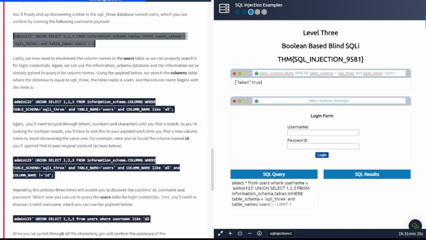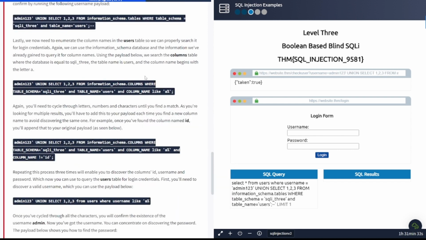Lastly, we need to enumerate the column names in the users table so we can properly search it for login credentials. We're going to use the information_schema database again, and the information we've already gained, to query it for column names. Using the payload below, we search the columns table where the database is equal to sqli_3, the table name is users, and the column name begins with the letter A. So let's go ahead and try it again.